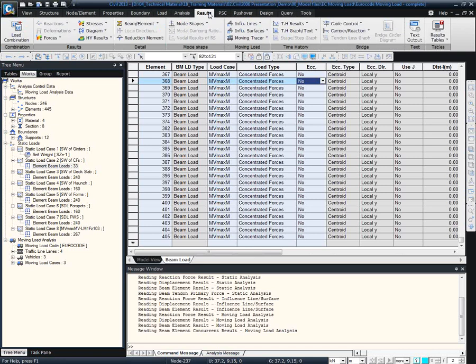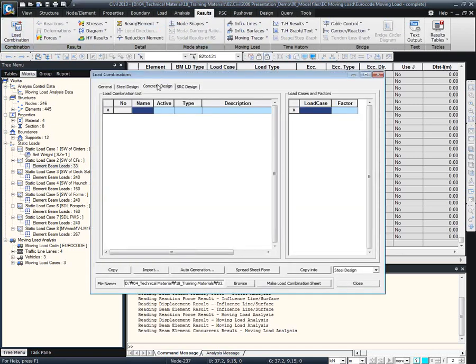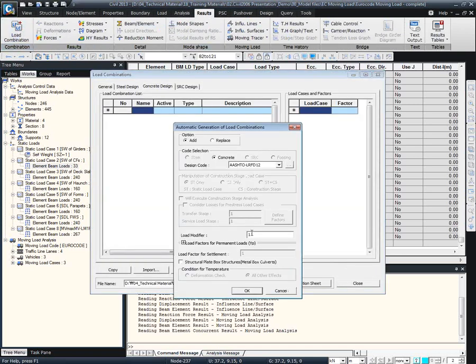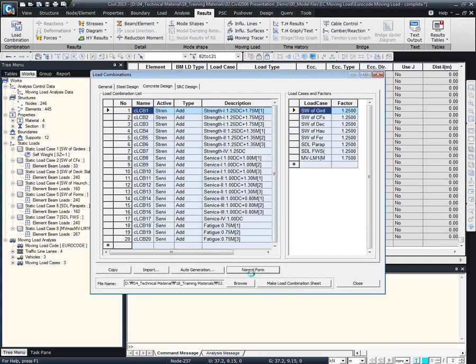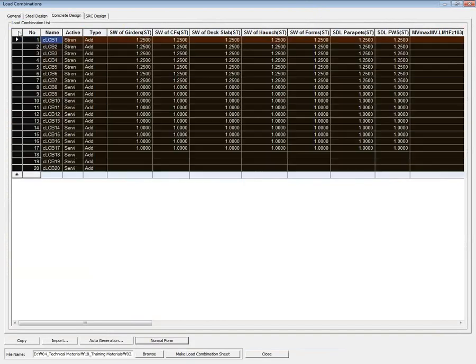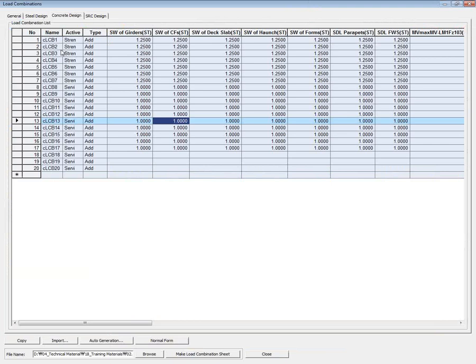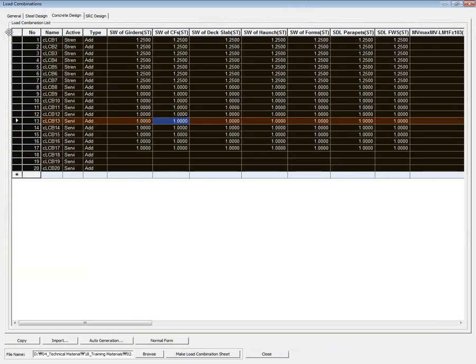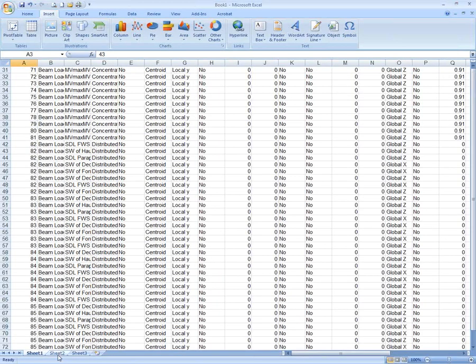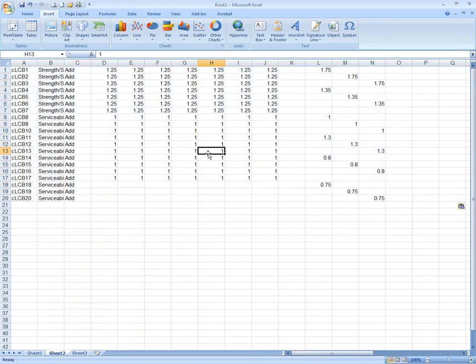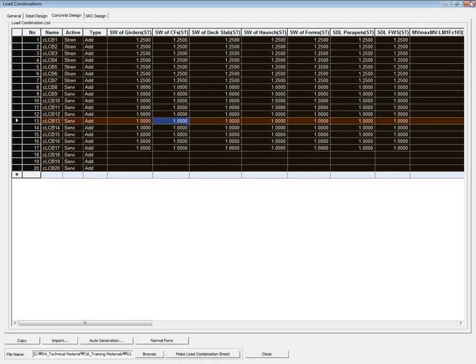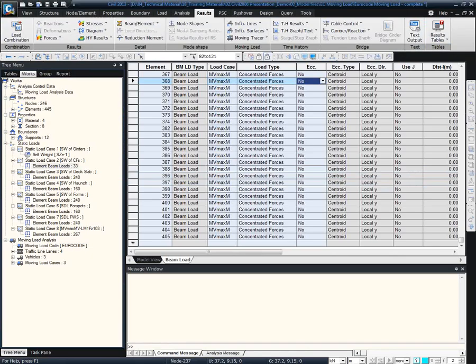Also for the load combination, if you have defined a load combination in this spreadsheet form, we can similarly copy and paste to MS Excel, as you can see here. So all the table format data can be copied and pasted to MS Excel.